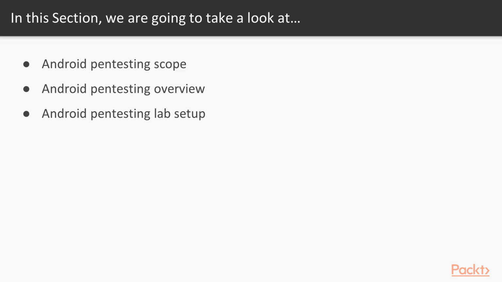Now in this section we are going to take a look at various points. First of all, we will learn about Android Pen Testing Scope, then about Android Pen Testing Overview, and then finally we will create a lab setup for Android.